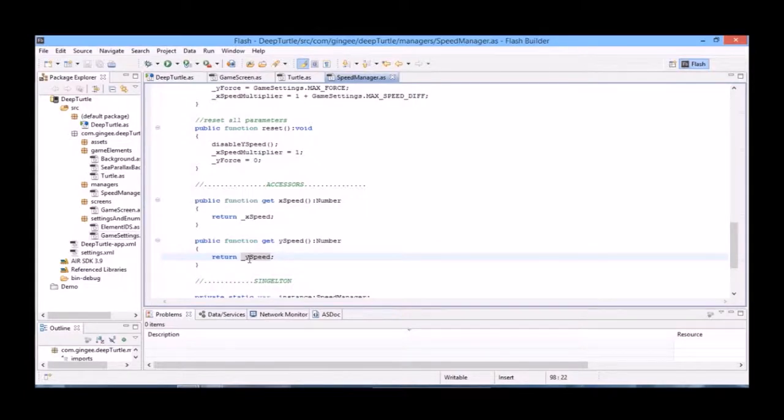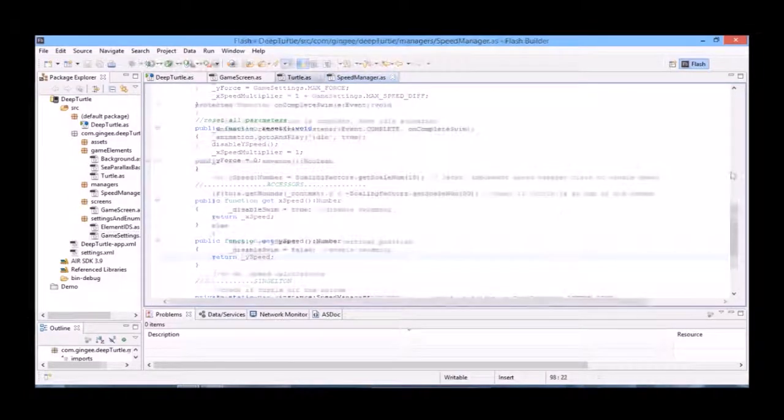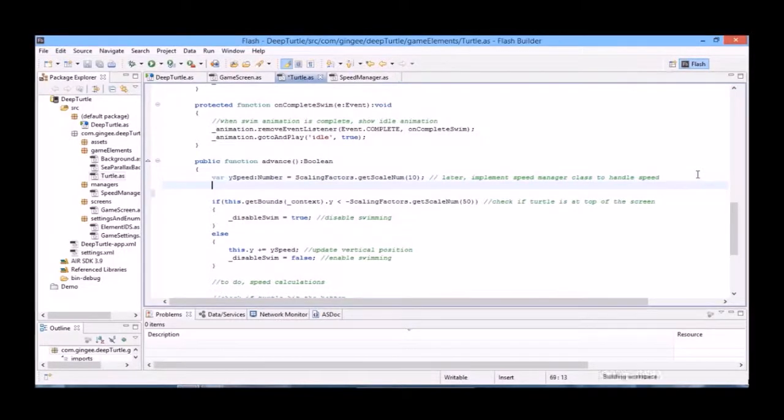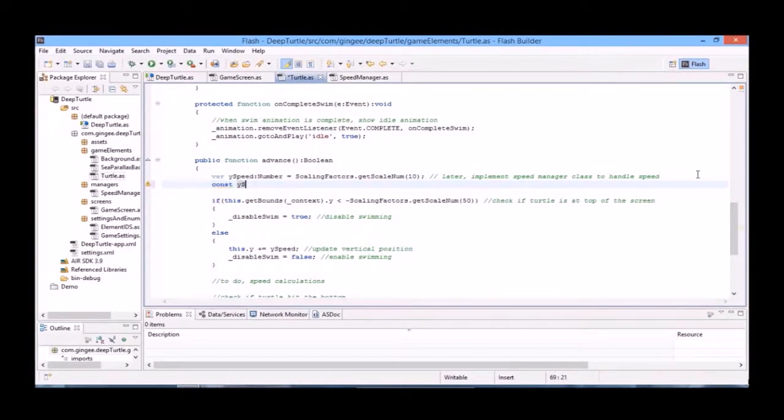Now we have to link it together to our turtle class. In our turtle class, in our advanced function, let's create a const called y speed that gets the current vertical speed. Y speed number equals speedmanager.instance.yspeed.